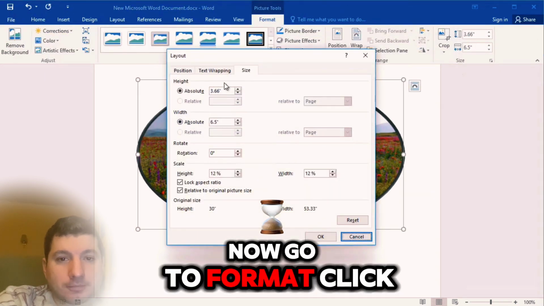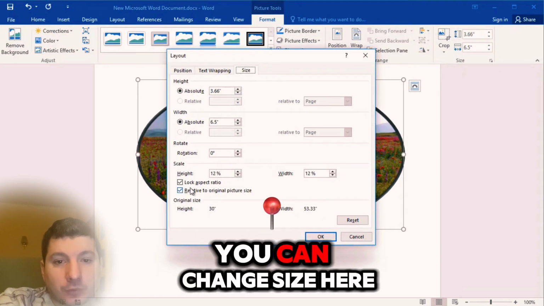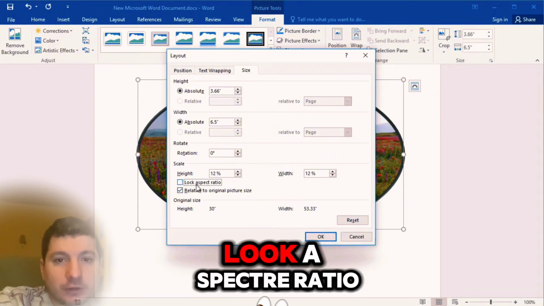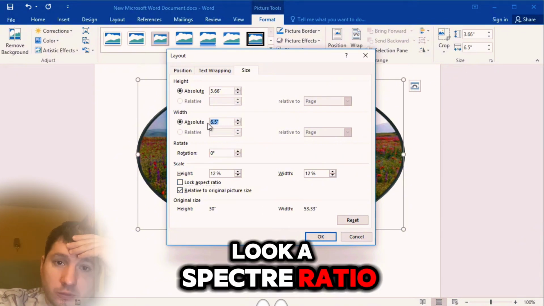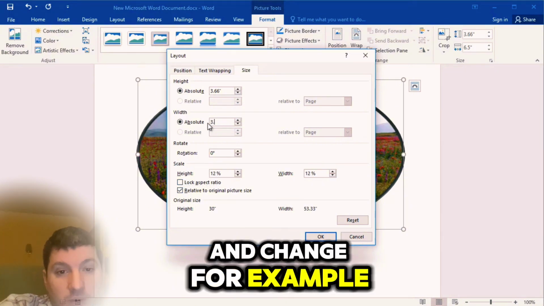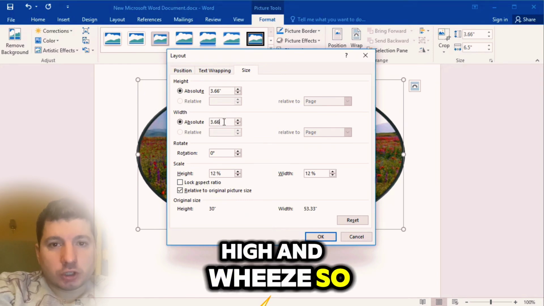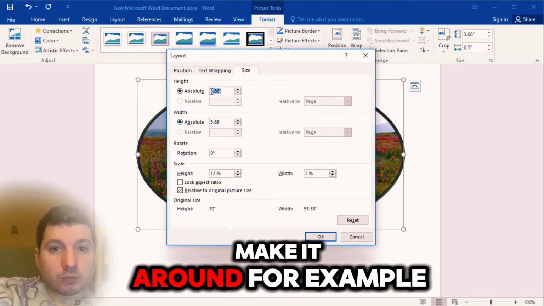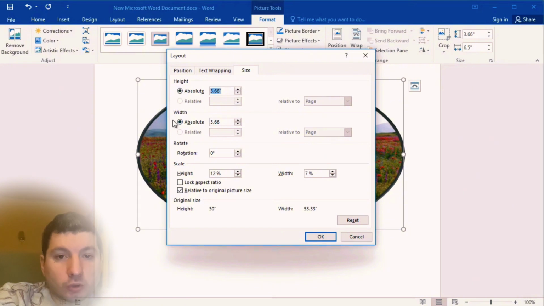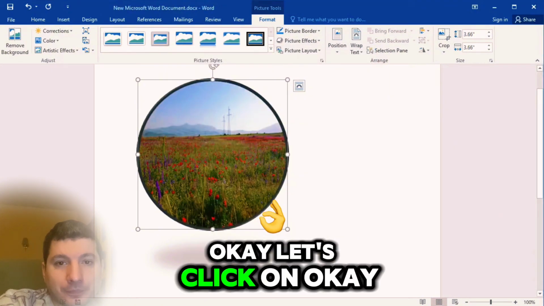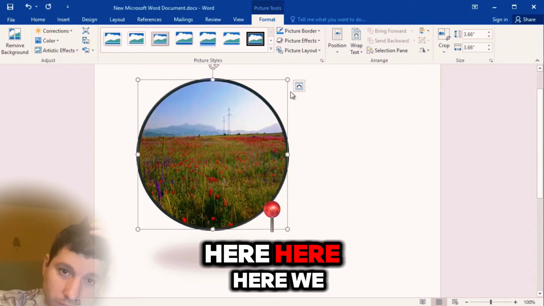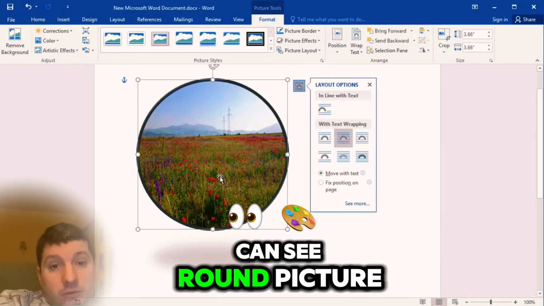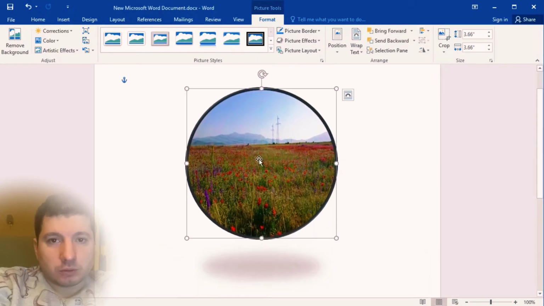Now go to Format, click on Size. You can change the size here, lock the aspect ratio, and change, for example, the height and width. So make it round, for example. Okay, let's click on OK. Here we can see the round picture.